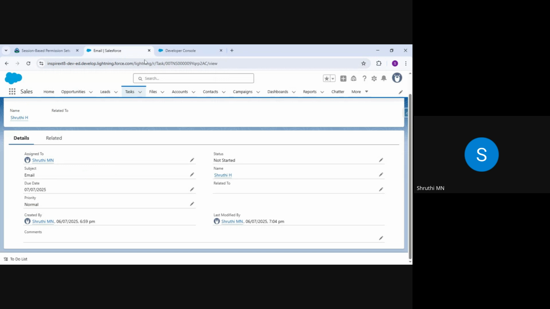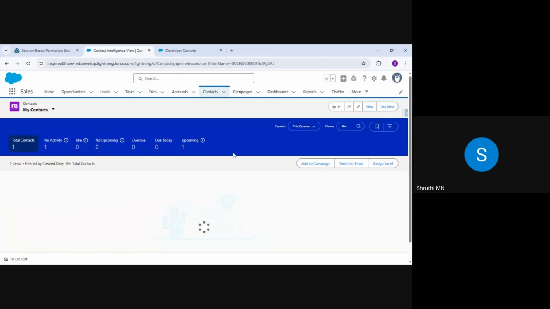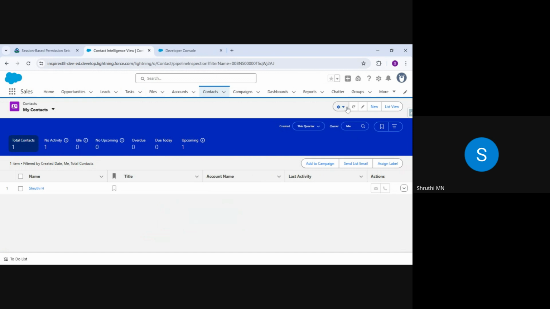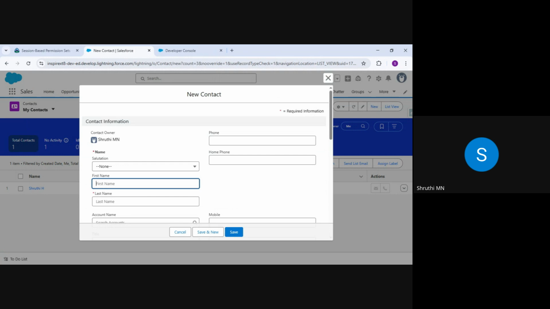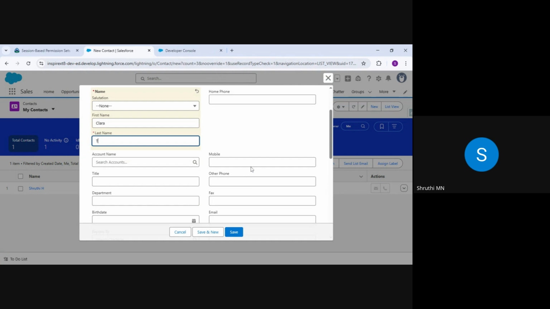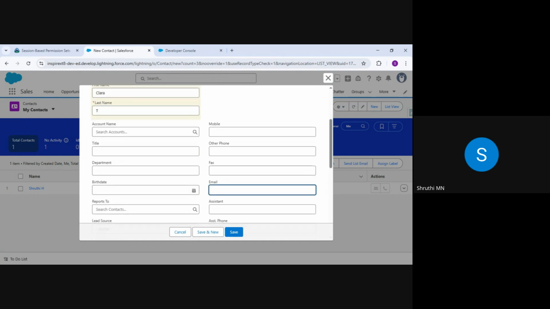Now let us run this code and see if whatever we have performed is right. Immediately when I add a contact, a follow-up task should be created. Right then.